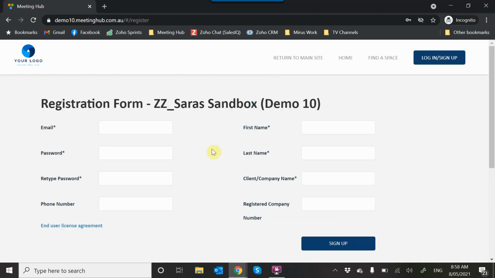We now need to fill in all the details within this form. You'll notice some of the parameters have an asterisk. These are mandatory fields and must be filled in. Those fields that don't have an asterisk are optional and do not need to be filled in.